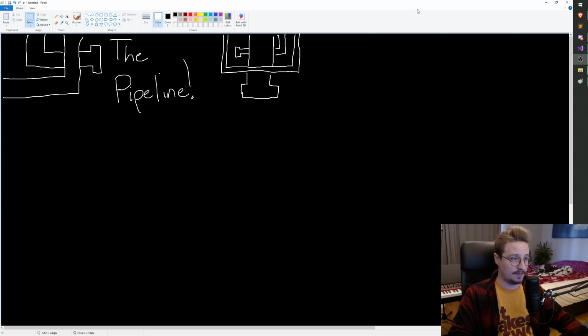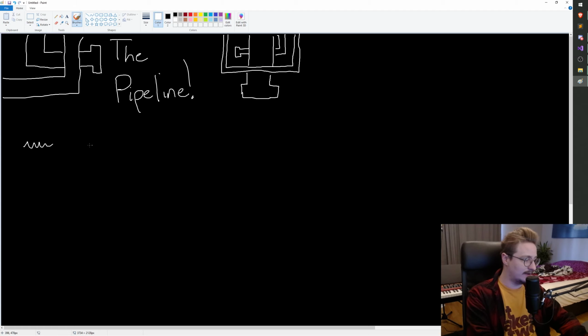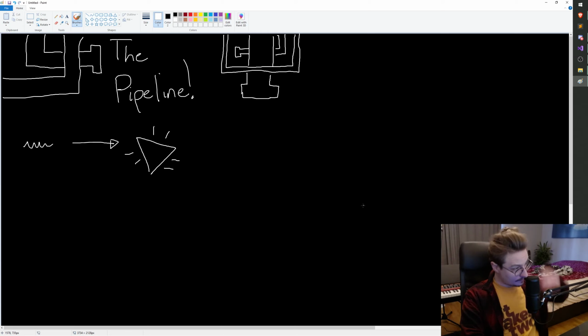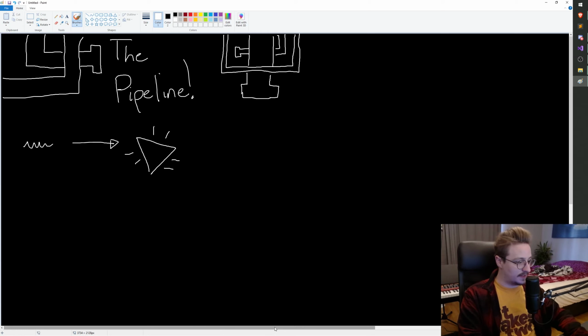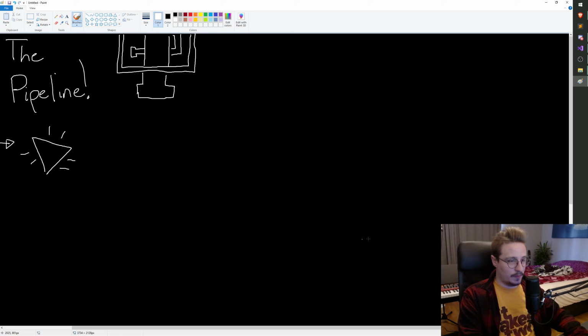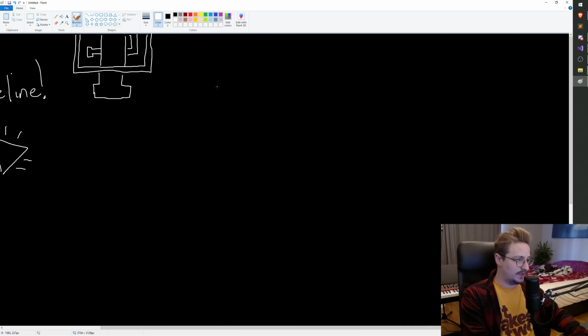Hey guys, today I'm going to talk about the pipeline, specifically how do we turn data and hopes and dreams into a nice triangle on screen. That's the goal. So shiny. I'm going to start by giving you a little bit of a broad overview of the individual steps. First we have vertices.